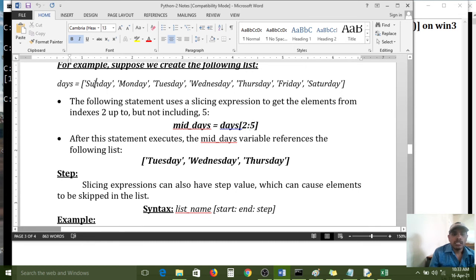2 means 0, 1, 2, from Tuesday, Wednesday, Thursday, 1, 2, 3, 4. Sorry, 2 to 5 means 2, 3, 4, 5. The last element is excluded. So these 3 items will print: Tuesday, Wednesday, Thursday, like this.